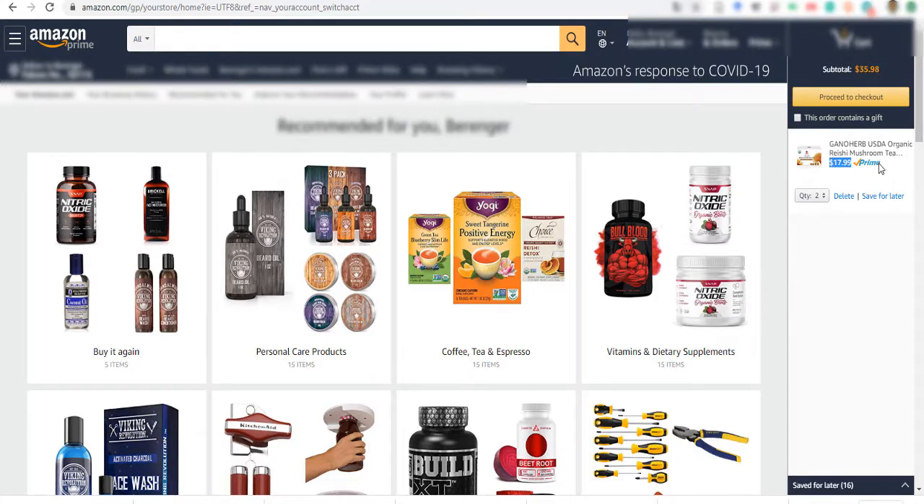This is powerful because you don't have to drop ship cheap products from China. You drop ship Amazon product on your site. This is much more powerful.